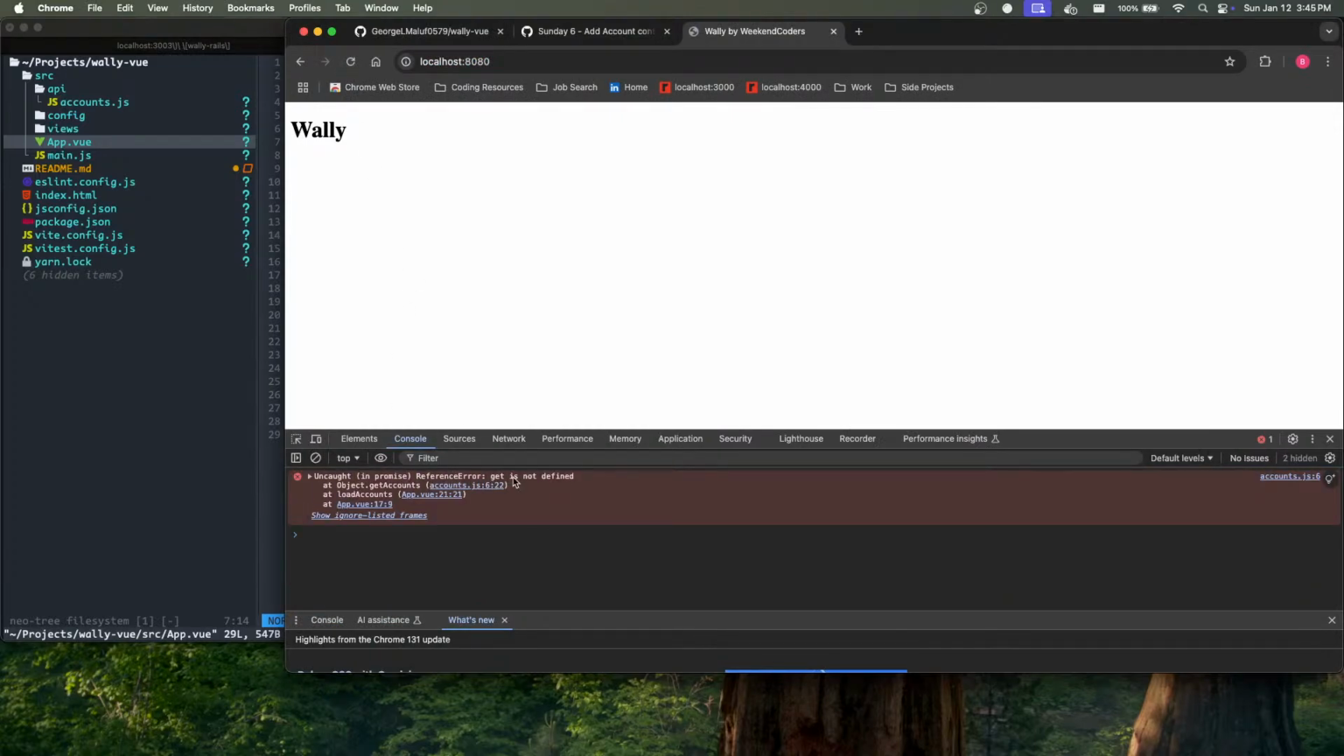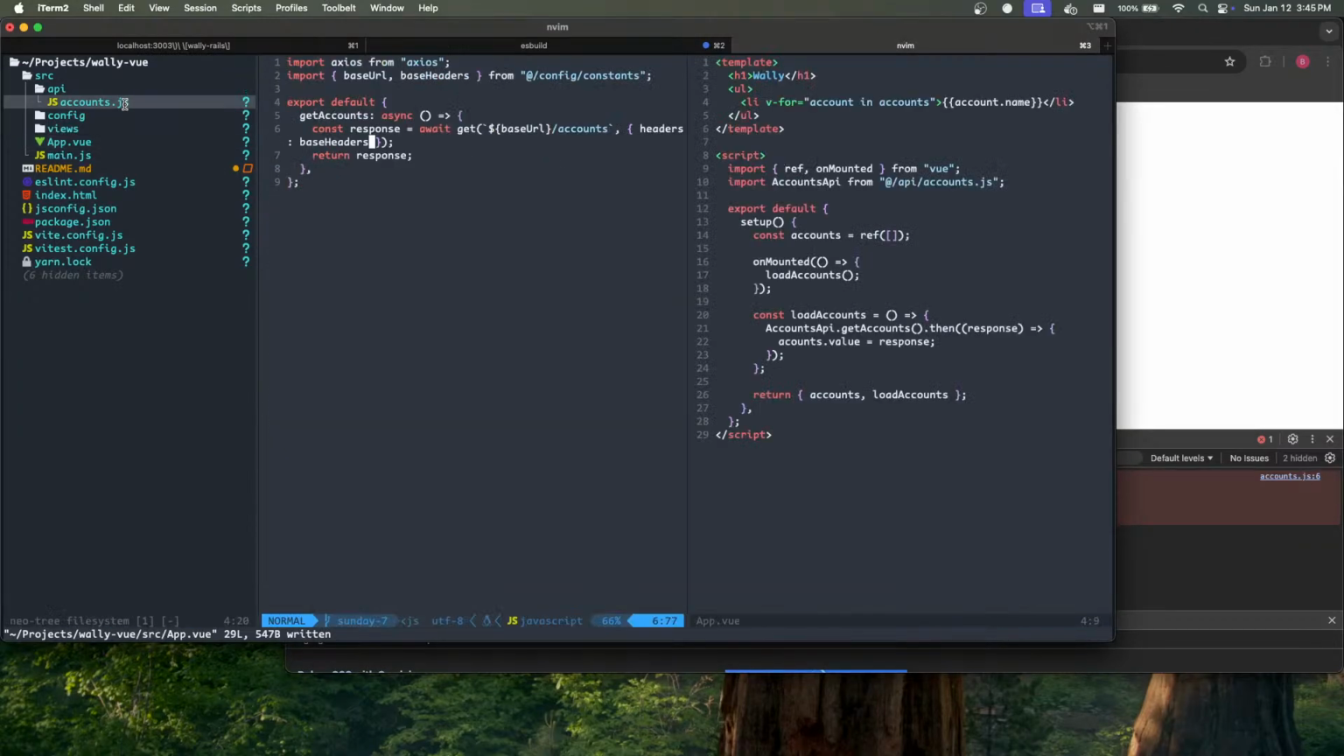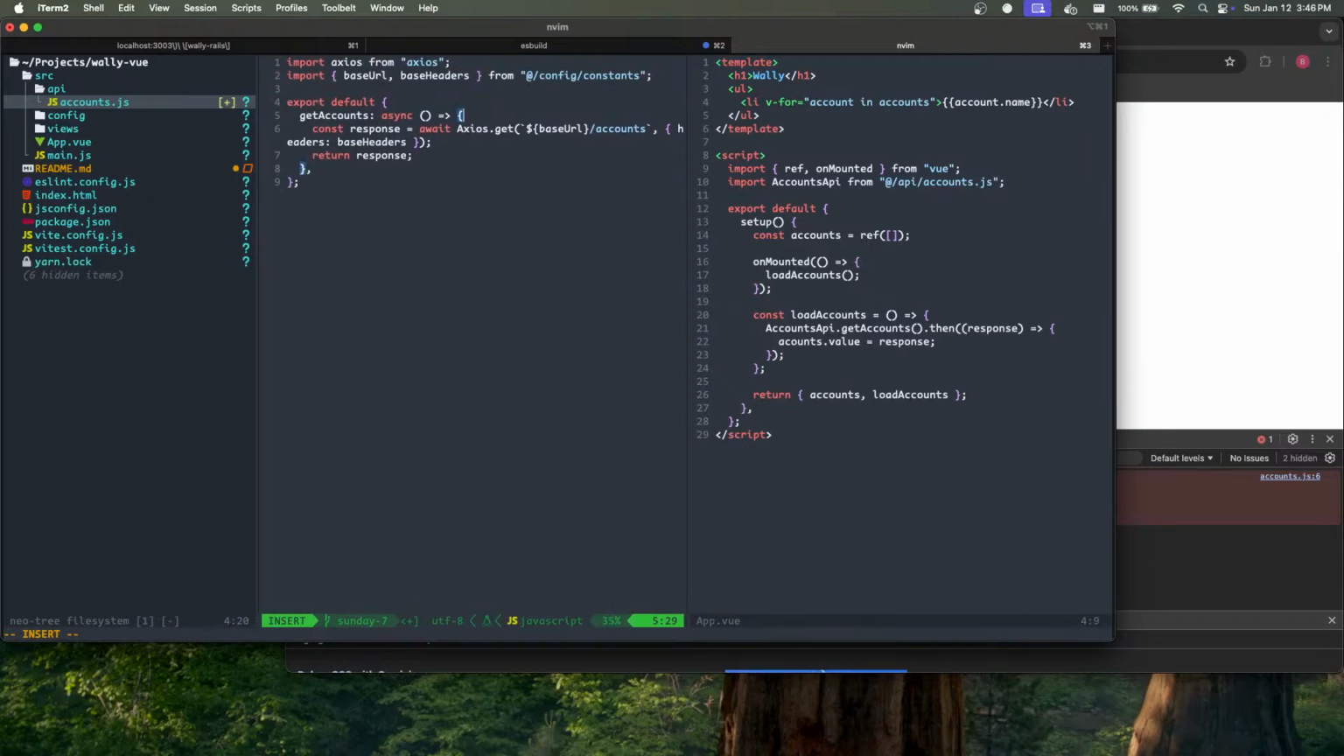Get is not defined. I think we need to... It says in accounts.js. Here, I'll split it. There we go. It says here get is not defined. Do I need to start with Axios? I think that's it. Let's see. Oh, Axios is lowercase. Yeah. There we go.